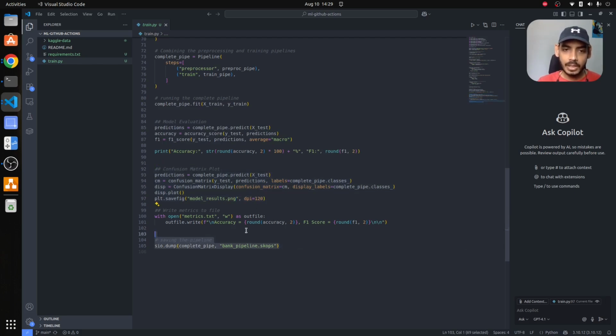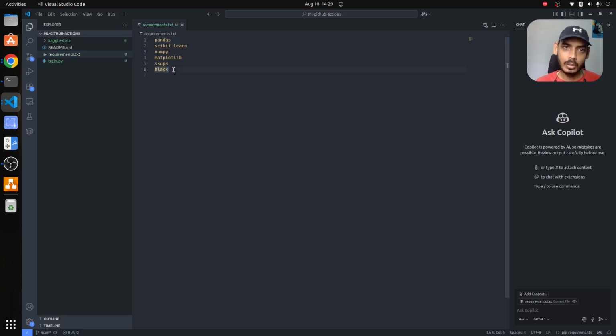And then we are creating a pipeline which is getting stored. The metrics are getting stored into a text file, and we are saving the pipeline as skops. This is a library for saving the sklearn pipeline. So that's the basic code, and the requirements.txt contains all the packages that are required for your machine learning code to run.